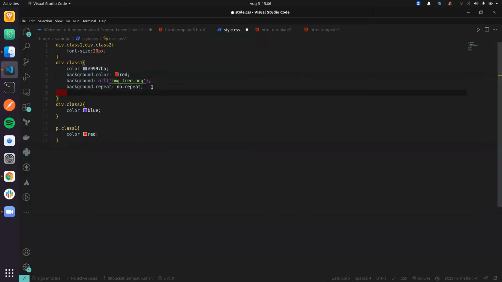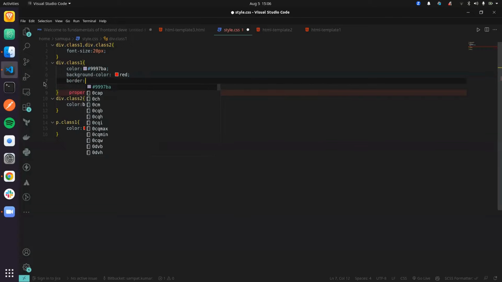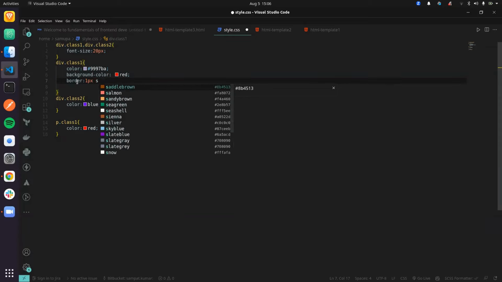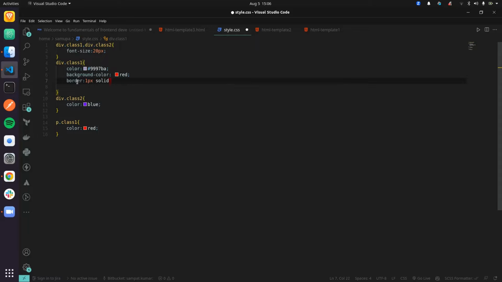Let's see one more CSS property called border, let me remove this background. Let's say I want my div tags to have a border with black color. The thickness of the border is going to be 1 pixel, and it is solid. There are different types: solid, dashed, dotted. Solid is a single line. Dashed is dash dash dash dash dash. Dotted is dot dot dot dot dot. Here I'm going to use solid, and the color is going to be black.